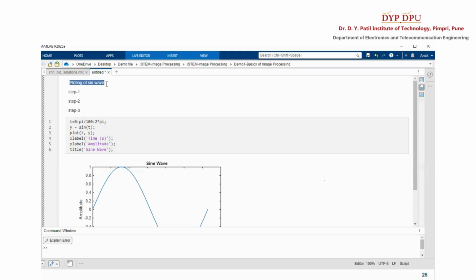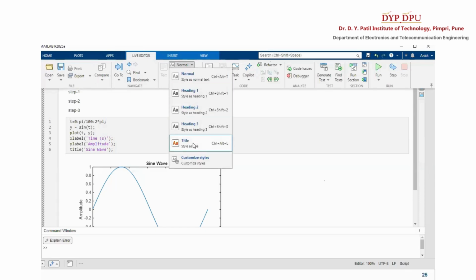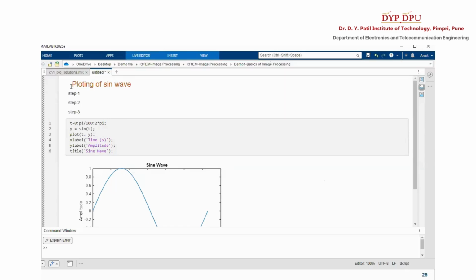Want to make this title, then go here to the live editor and you have all your options, normal and all the things. Just click on the title, so it will become a title, and further you can write down the things as you like. Okay, so just for the demonstration, if you want to separate the editing part, meaning the text part, and the code part, then you can directly separate it.